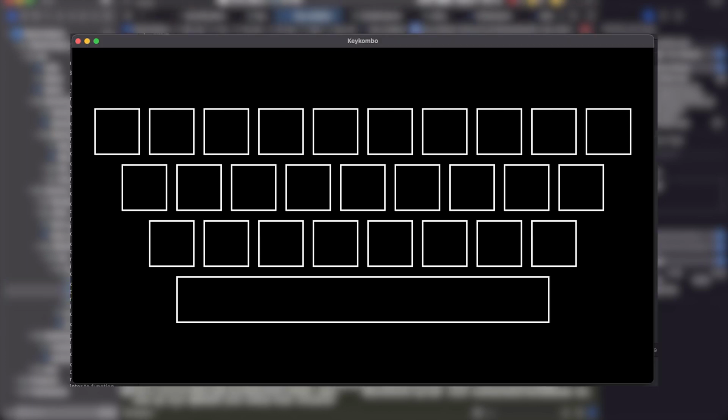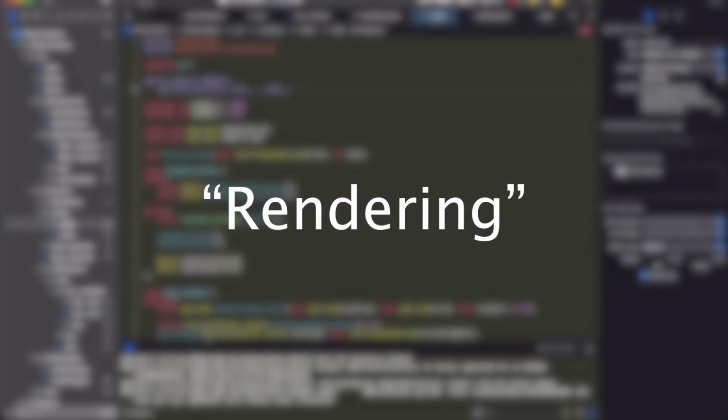The first thing I decided on implementing was the actual layout of the keyboard on the screen, and here's the very first image of the game that is saved on my computer. This might not seem like a lot, but getting these rectangles rendering was not exactly trivial. Rendering, by the way, is just getting things to be shown on the screen.